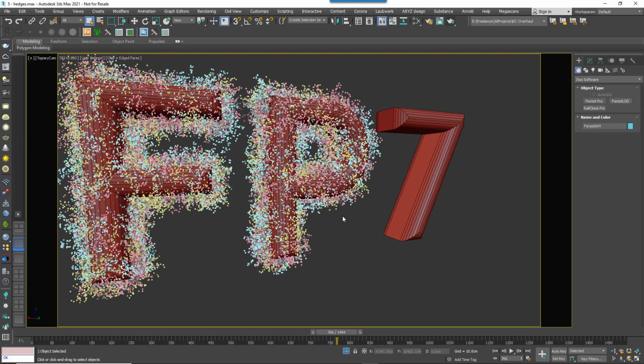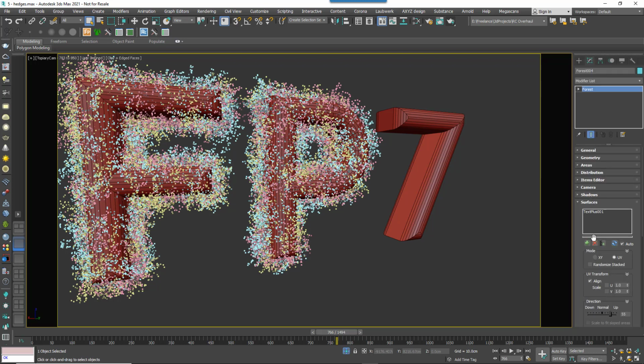Your hedge is created. If you want to add more objects to generate the hedge, then just go to the Surfaces rollout, click the plus symbol, and then pick an extra surface.